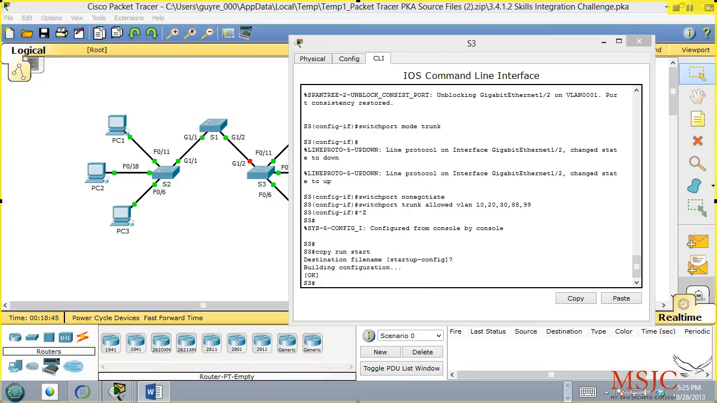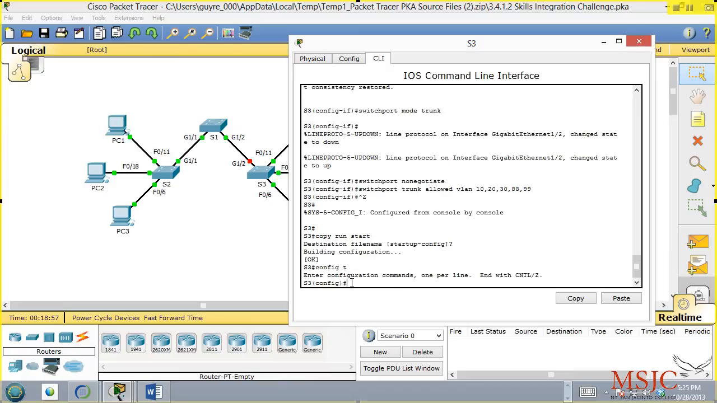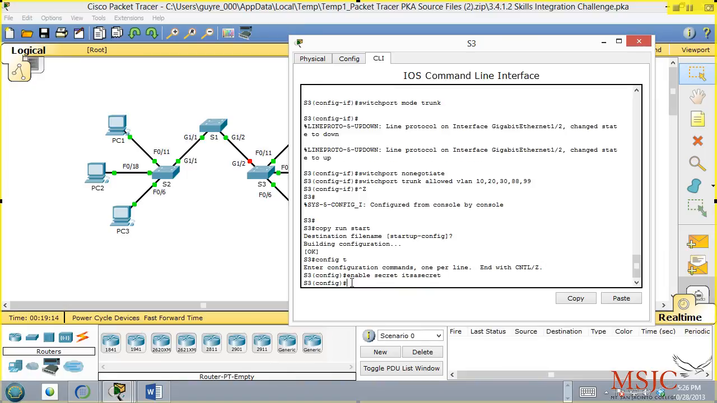The next thing the instructions want us to do is configure basic security on the switch. So let's go ahead and do that. I'm going to type config T, and I'm going to type enable secret because I want to put the encrypted password. Whenever they ask for the encrypted password, you want to type enable secret, and the password is "it's a secret". So I've now set the enable secret mode password.